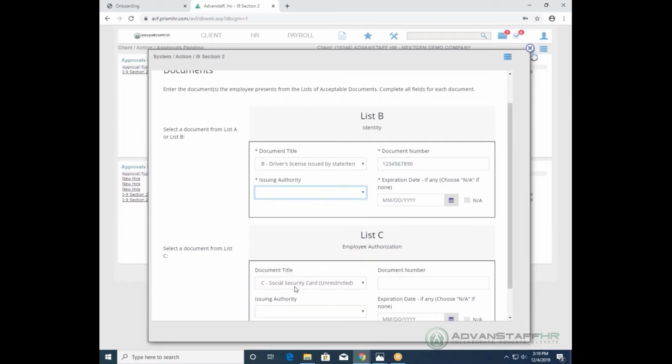So we live here in Nevada. Mr. Hank Hills has a Nevada ID. You'll go ahead and enter the expiration date here. It's very important that these IDs are not expired. If they're expired, we cannot accept them.